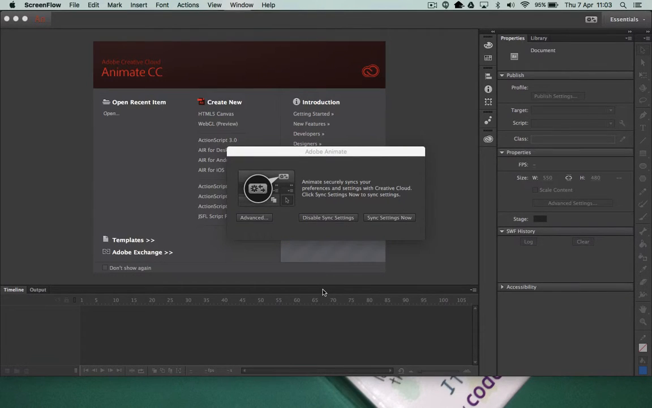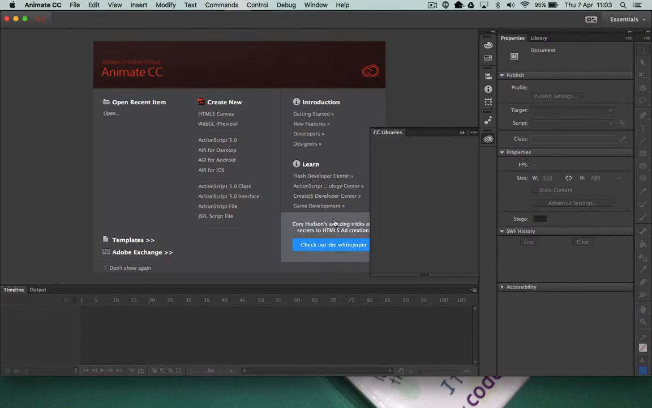First of all, when you open up Adobe Animate CC, if you have a cloud account, it'll ask you to sync with that. I'm not going to worry about that functionality at the moment, and therefore I'm just going to disable the syncing settings. Once you start, you'll be given your options of what new files you would like to start with.